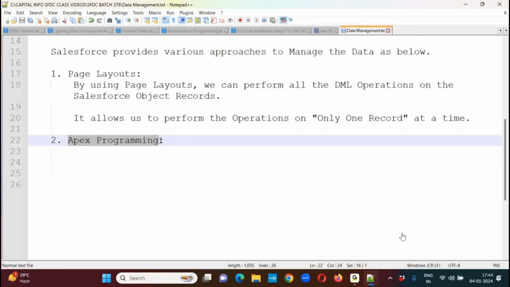Whenever we are performing the operations on the records, at a time we can process a maximum of 10,000 records, not more than that. Because that is a limitation given by Salesforce for the DML statements. Each DML statement can process a maximum of 10,000 records at a time. So through Apex programming, we can perform the operations on 10,000 records at a time maximum.